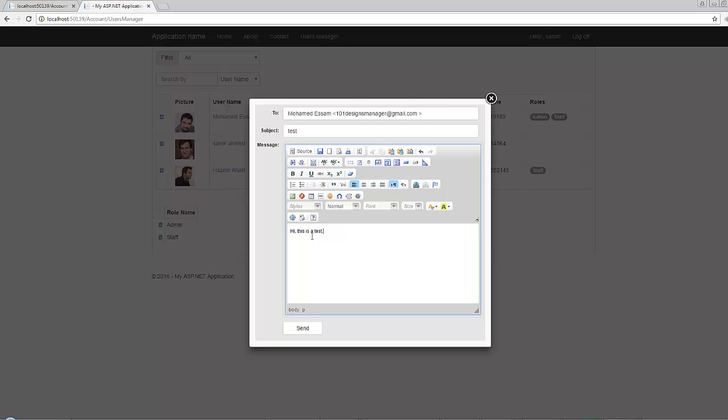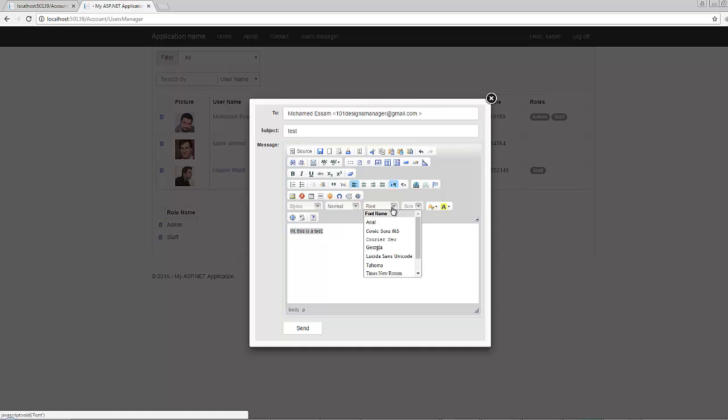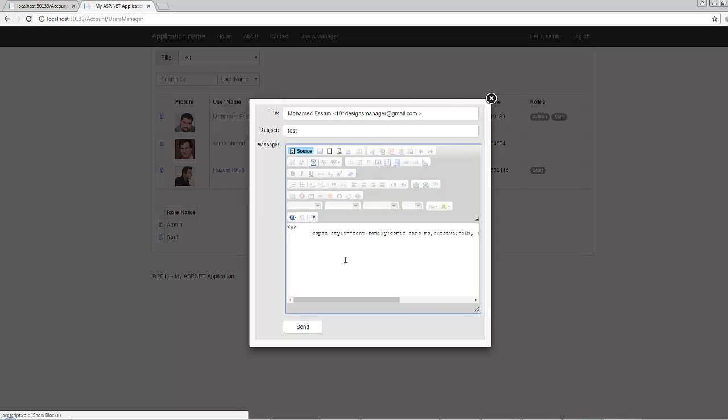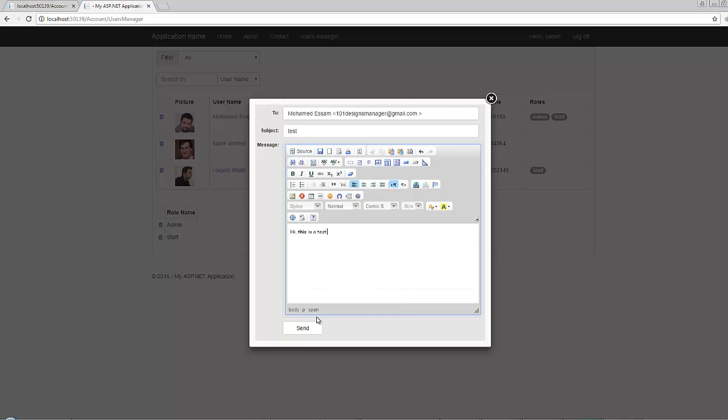and even format this message by choosing the proper font, like this one for example, and make some letters bold, and you can even view the HTML source here, and then click the send button afterwards.